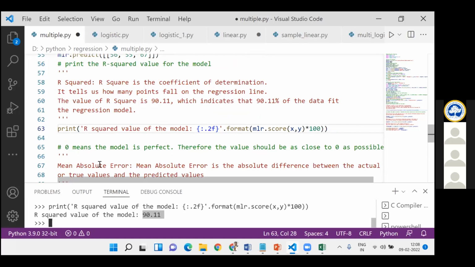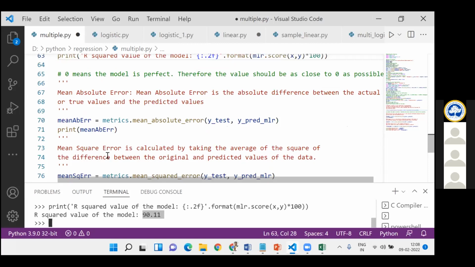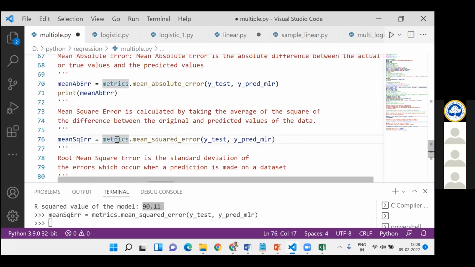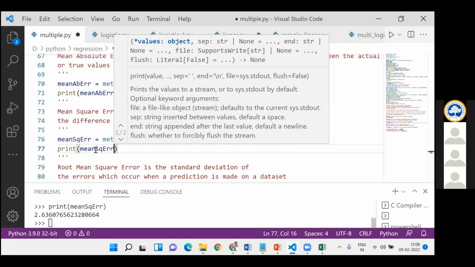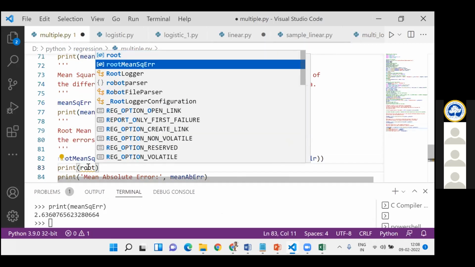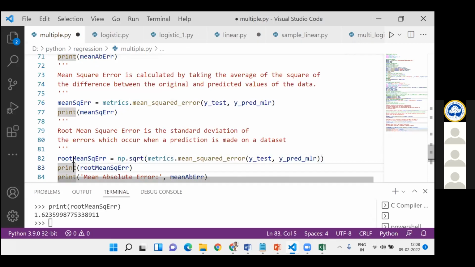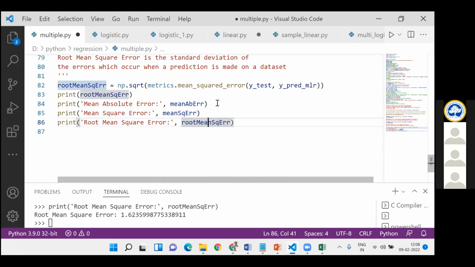Then if I go with the mean absolute error, it should be nearest to 0. Close to 0 is good. Again, for the mean square error, it should be nearest to 0. So if I print the mean square error, this will be almost 2.36. So it is not too much. Then the standard deviation for that, I print the root of mean square error. So I think it will be close. So I am putting all these three: mean absolute error and mean square error. They are giving values very near to 0. So my model is an appropriate model to predict with multiple linear regression.